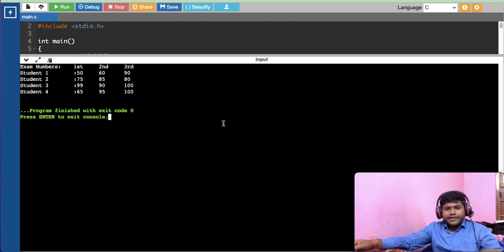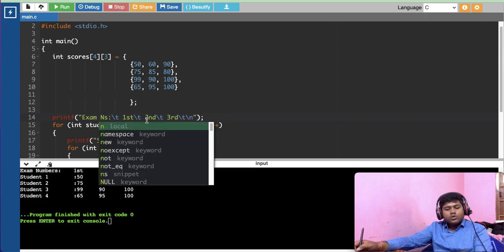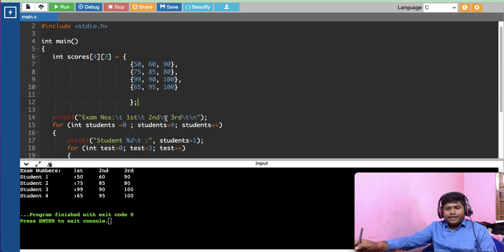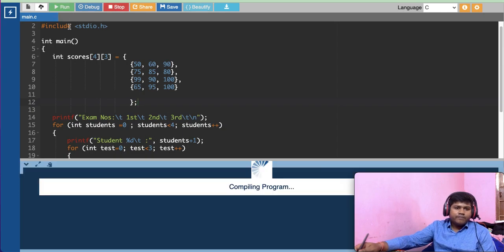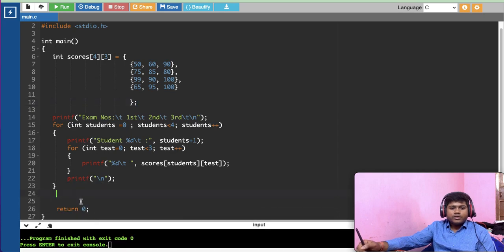This is the output we are getting by writing this simple code. I hope you are getting the answer that student 4 is getting 100 in his third exam and so on. This is the beauty of the two-dimensional array, or you can say the multi-dimensional array. I hope it is clear to you right now. So let's hope for the next tutorial, where we are going to do something else.